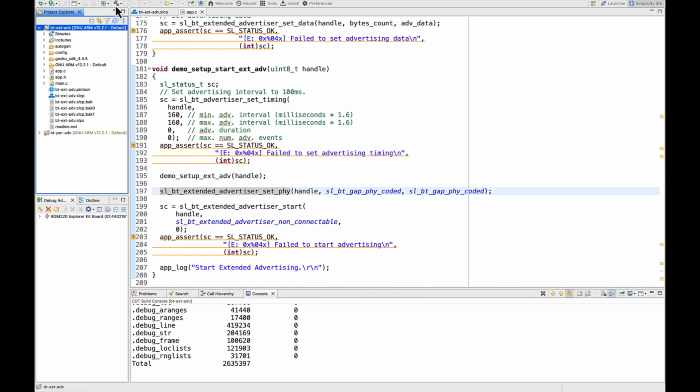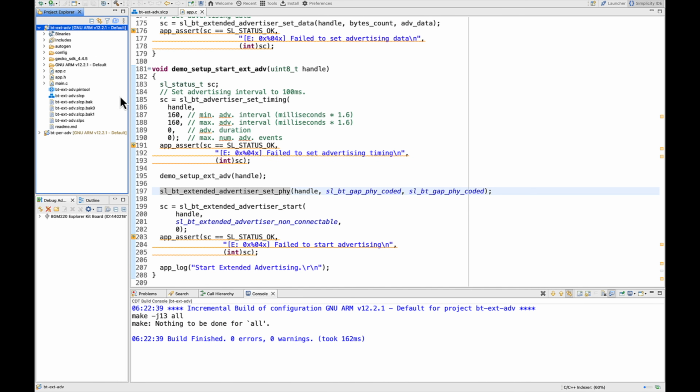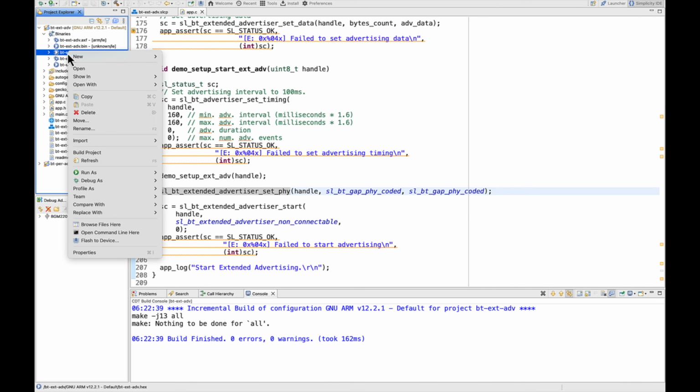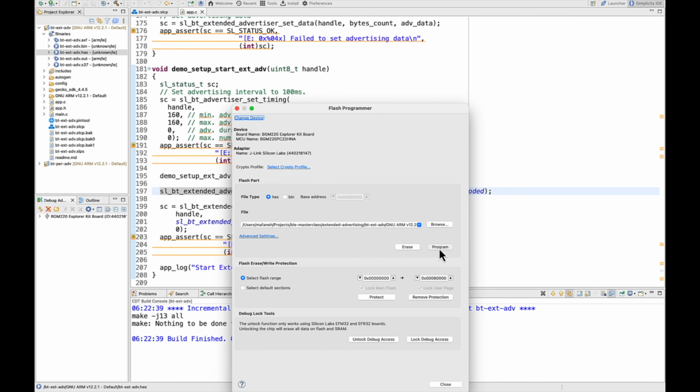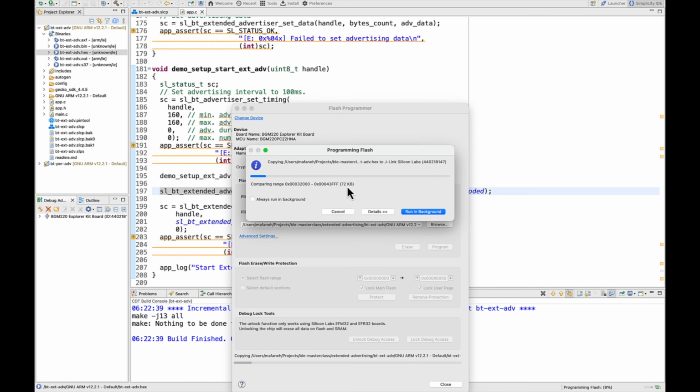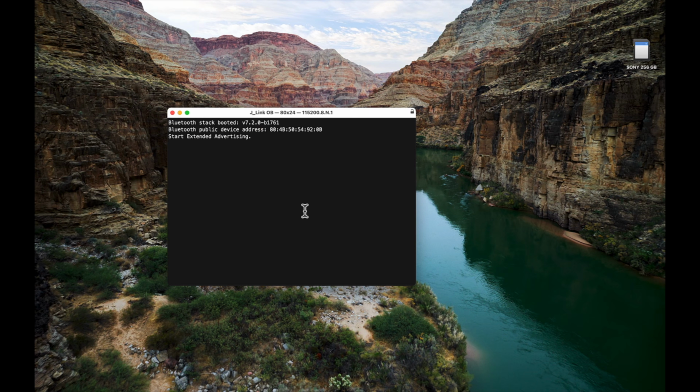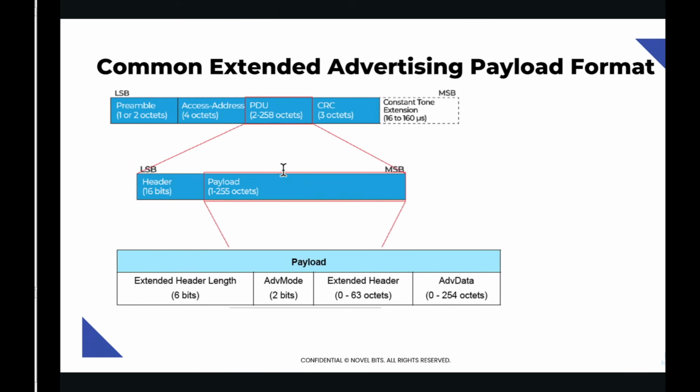So I'm going to go ahead and build this. And I had already built it. I have my device connected. I'm going to connect the Bluetooth sniffer. So let's flash this to the device, and okay, so that all looks good. I have the Bluetooth address now. So let's take a look at that in the Bluetooth sniffer software.